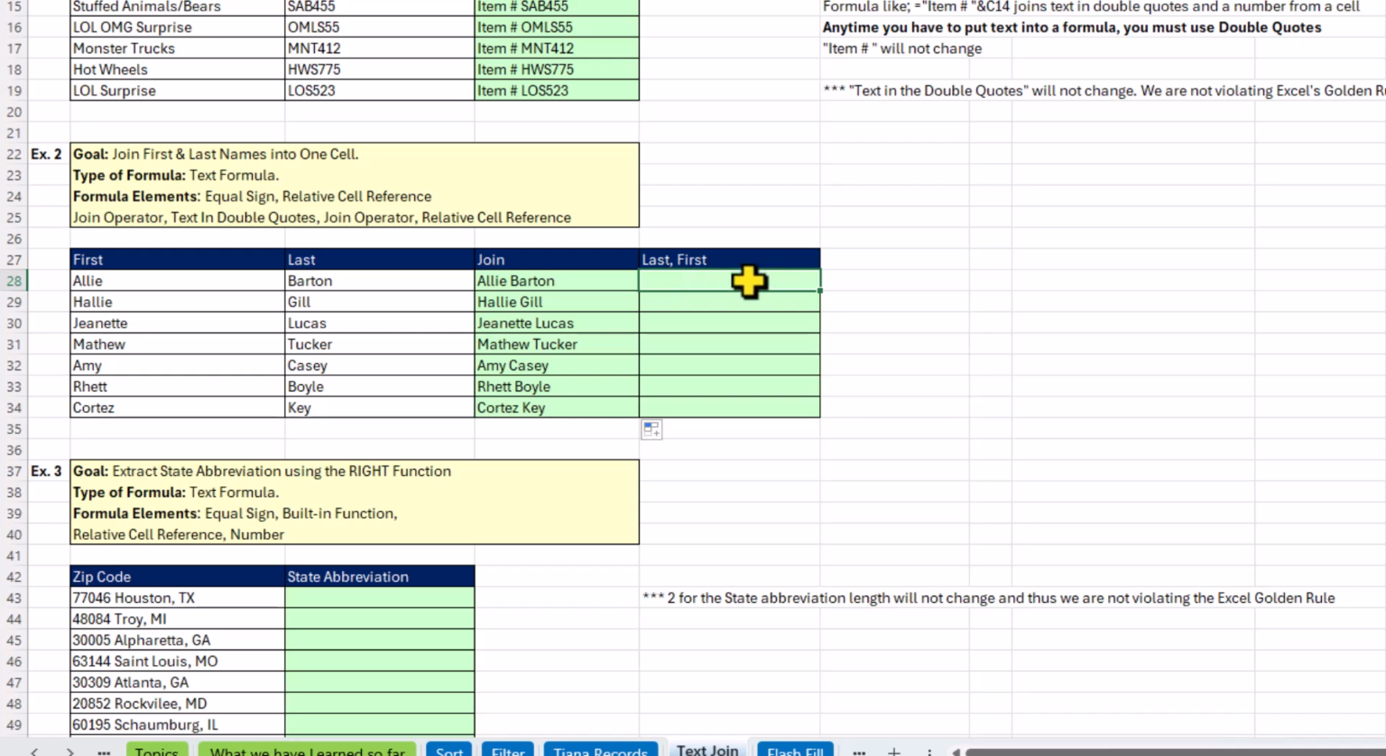Now let's do the same thing here, but we'll start with the last name. So we'll do the same thing, equals, the last name now comes first. We're using the ampersand to join, and then the double quotes because we need a space and a comma. So we'll put a comma, and then space, and then the double quotes, and then the ampersand again to join that. And we'll select the cell reference for the first name, Control Enter, and now we can see we have the last name, comma, and the first name. And I will copy this down, come to the last cell, F2, our formula is working correctly.